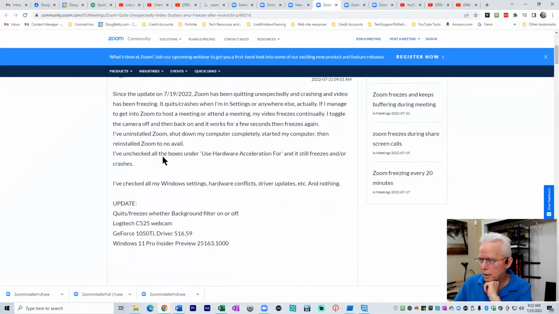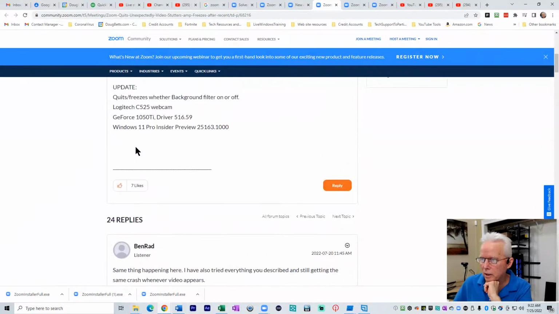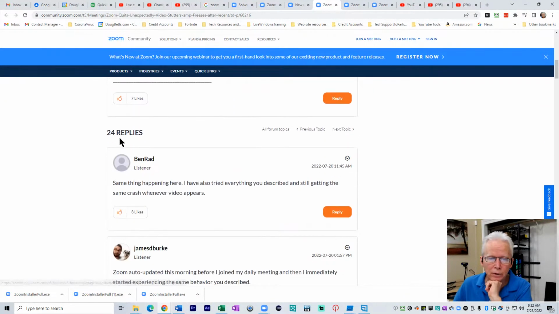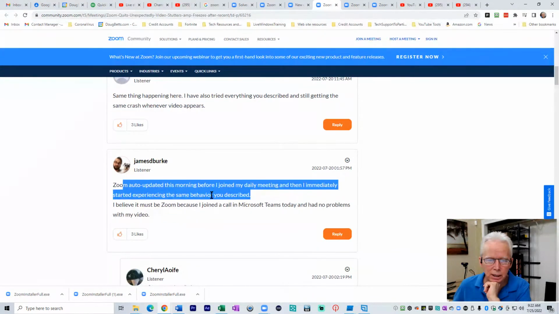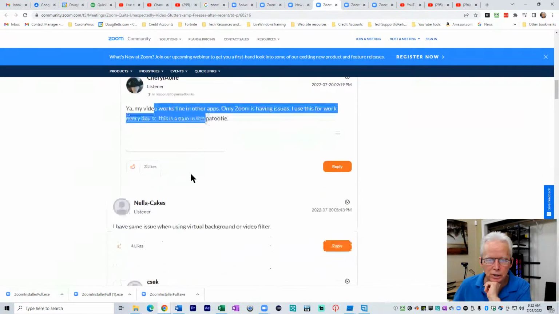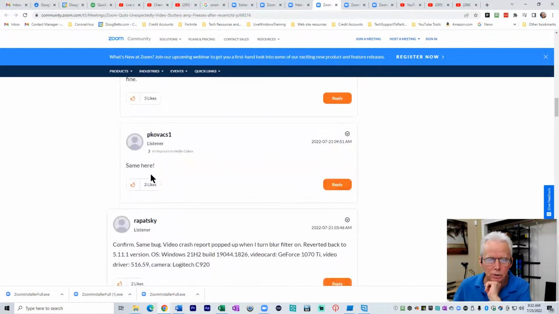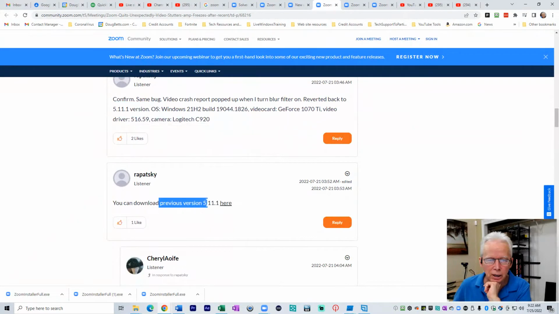Since the update, I've unchecked the boxes. I've checked all my Windows settings, yada, yada, yada. And then here's an update from that person giving more information about their configuration. Same thing happened here. Zoom auto updated, and now I'm having the same problem. Yeah, my video works fine in other apps. I have the same issue, virtual background or filter. My issue too. Same here. Confirm, same bug. Yeah, you can download 5.11.1 here. Yes, that's what we want, right?